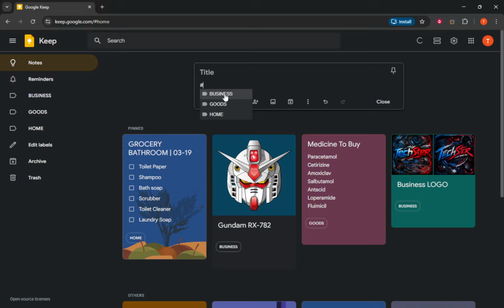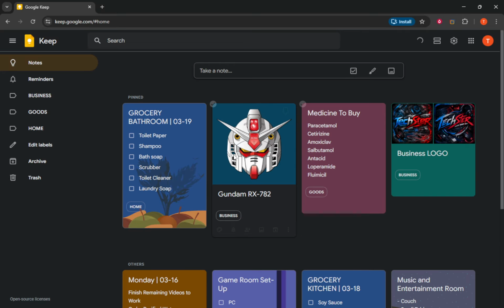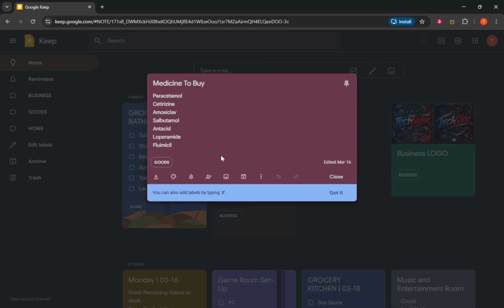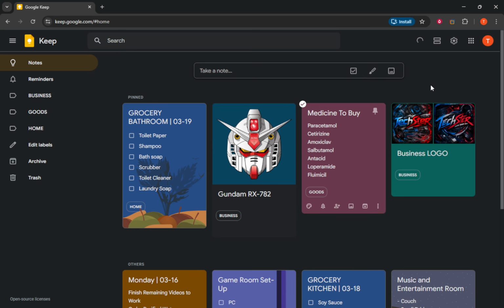That's it. By using the Edit Labels view for big cleanups, the note-level labels for quick adjustments, and hashtags for instant tagging, you'll keep your Google Keep workspace streamlined and easy to search. Your changes sync across devices, so what you adjust on the web shows up on mobile and vice versa. Take a minute to review your labels now and enjoy a cleaner, faster note-taking experience.